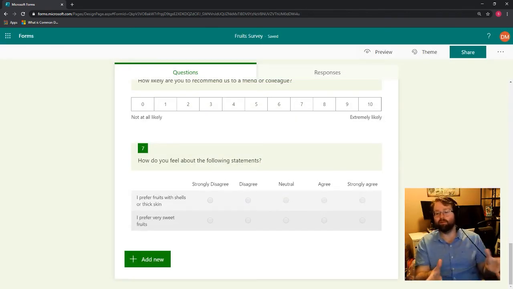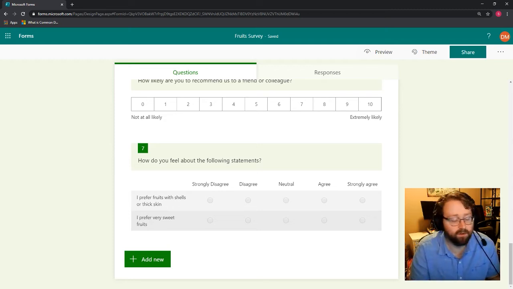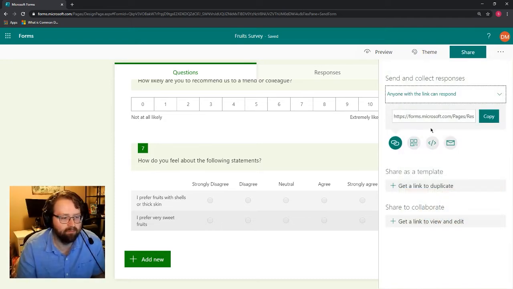So we've gone through configuring the settings, we've gone through all the question types. For my example, my survey is complete, it's all built. Next, I'm going to show you how to share the survey out so that people can start to give responses. So to do that, you click on share up here at the top right. And we have a few options here, and I'll go through these.